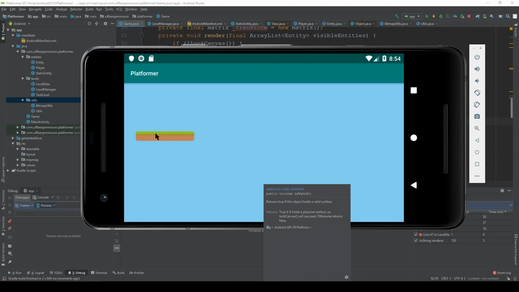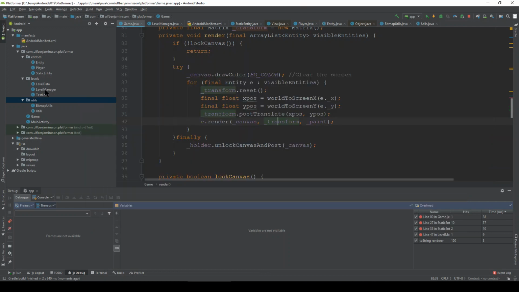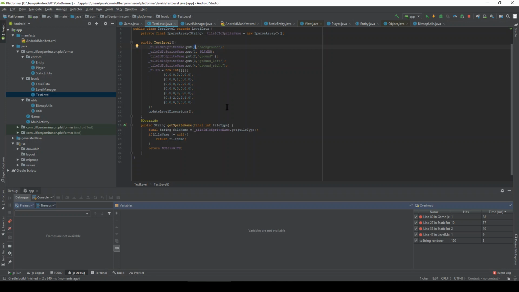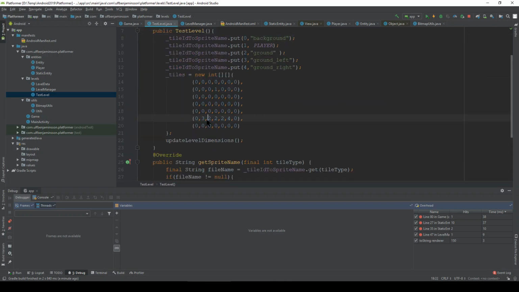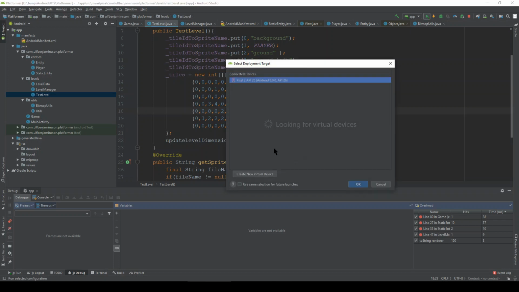Hooray! So obviously this is not super useful right now, but they are positioned correctly according to whatever my map is. So if I go to test level, here we go. What we're seeing is this setup, I'm pretty sure. So we can add a few more if we wanted to. So if we do 3 and 4, and they are tiny. 1 is the player, so that's not going to render because we don't have a player entity yet.